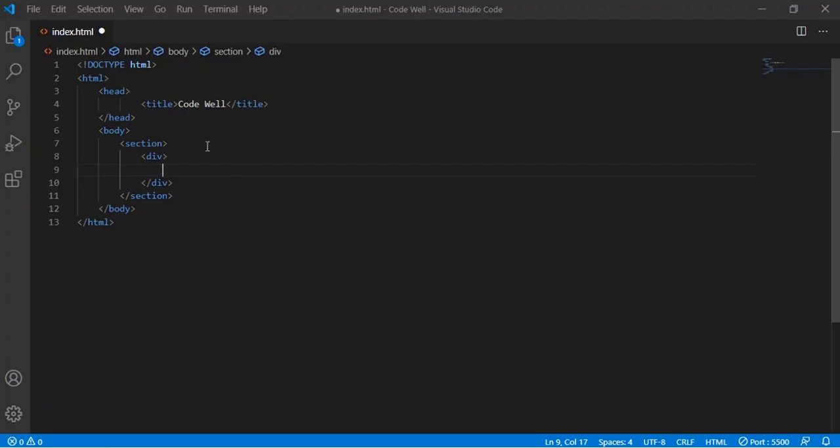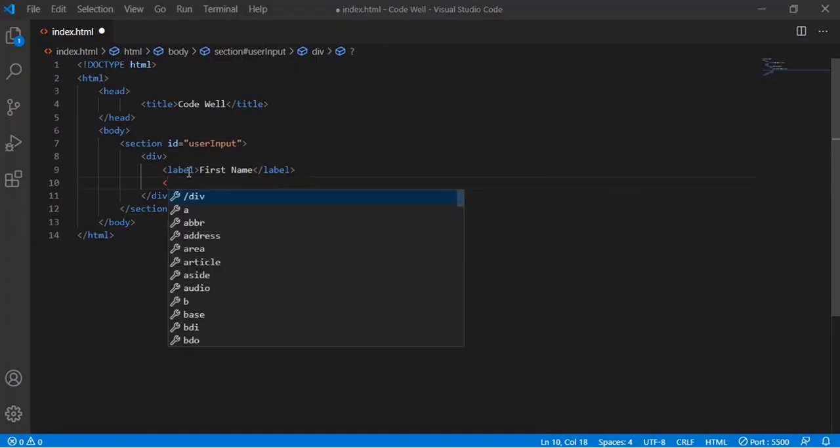Now I have written section, so I will give some ID here. I say user input, so I have given the ID as user input. And inside that I have created one division. And here I will create a label and the label name is first name. Then I will write one input tag.